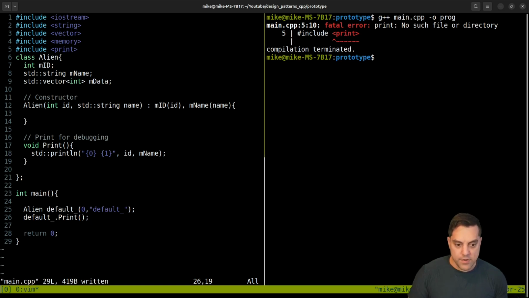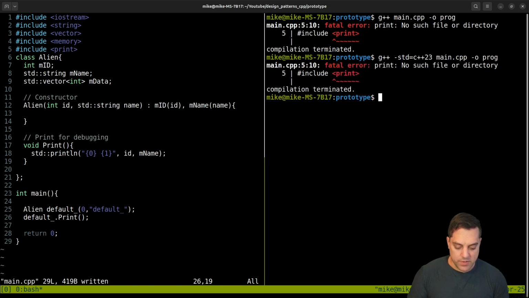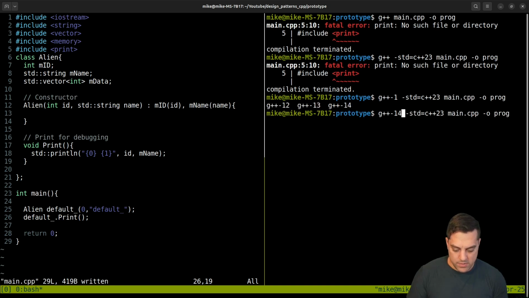Oh, let's see, no such thing here. That's because I need a later version of, let's see what version of G++ I'm using here. Well, at the least I need to make sure I'm on C++23. Okay, I believe I have 14. There we go.